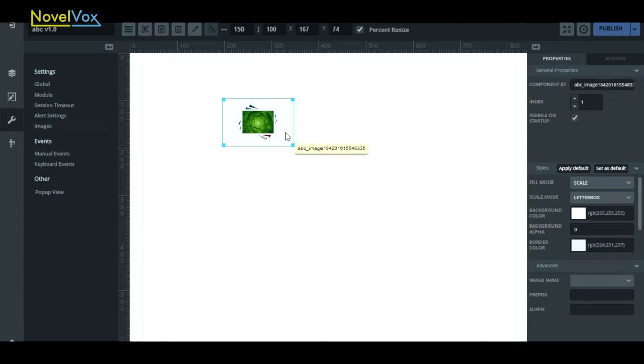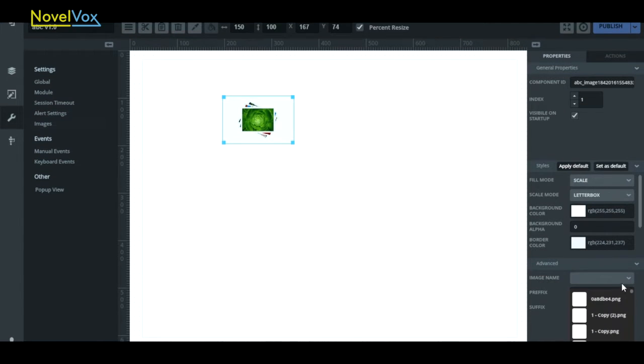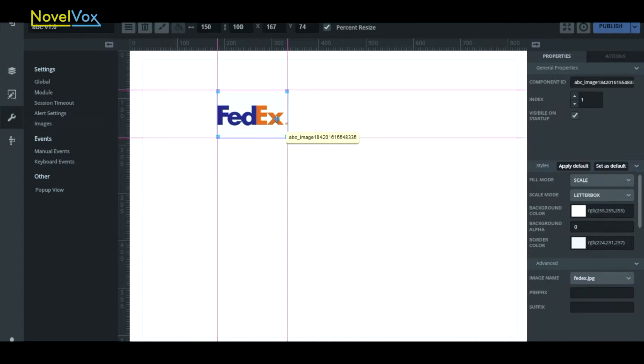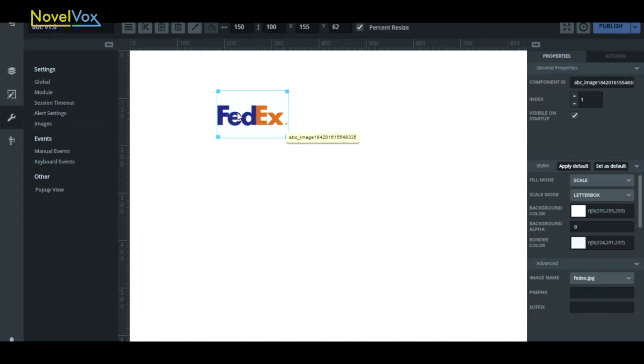Now, I'll place the recently uploaded image into my image component. To do this, I click again on the image name dropdown and can either scroll to find my image or simply type the name of the image here. Once selected, my image appears on the canvas in my image component. As we can see, there are various other properties, like the fill mode, the scale mode, and background color, which can all be changed for this component.